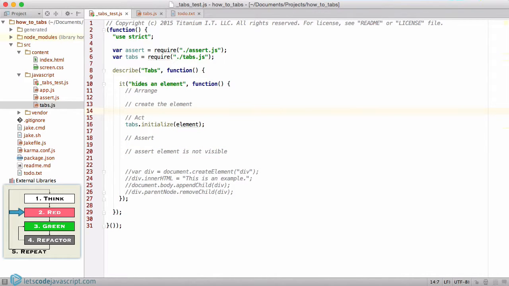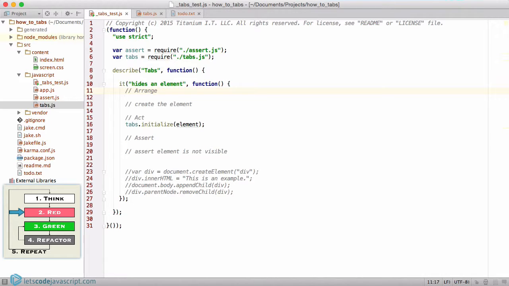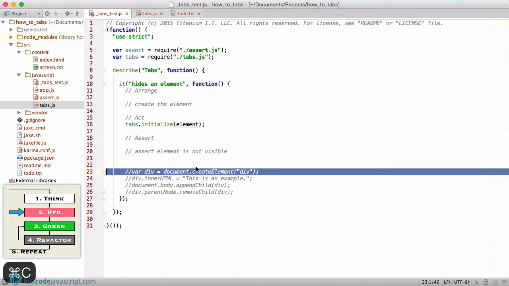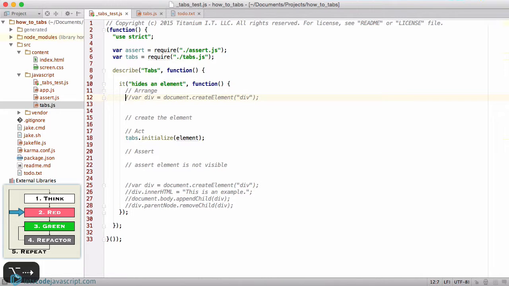Okay. You think we can do that in less than 5 lines of code? Maybe, maybe not. Sometimes you end up writing a little bit more test code, especially when getting into new stuff. But I try to avoid it. So how do we create the element? Well, we can just use this code right here. Create an element, create a div, and let's call this element rather than div, because this code acts as documentation, and our test name says hides an element. So this is clearly the element we're hiding.